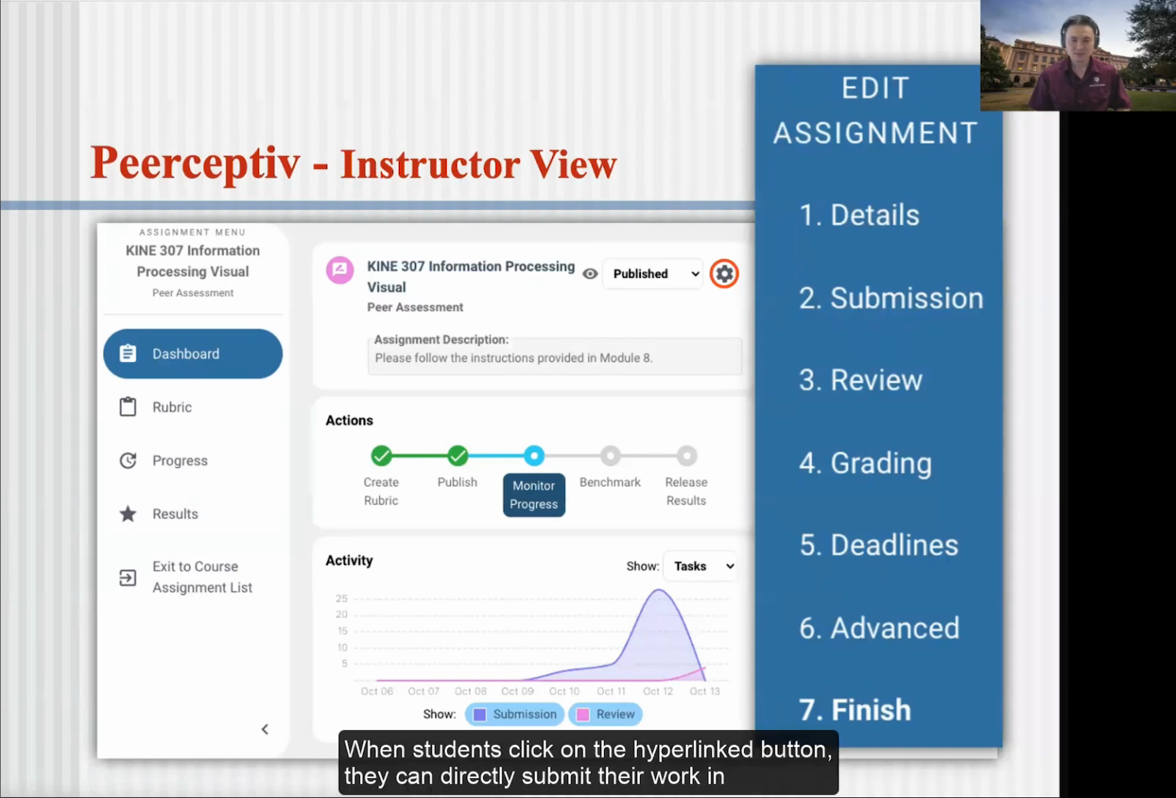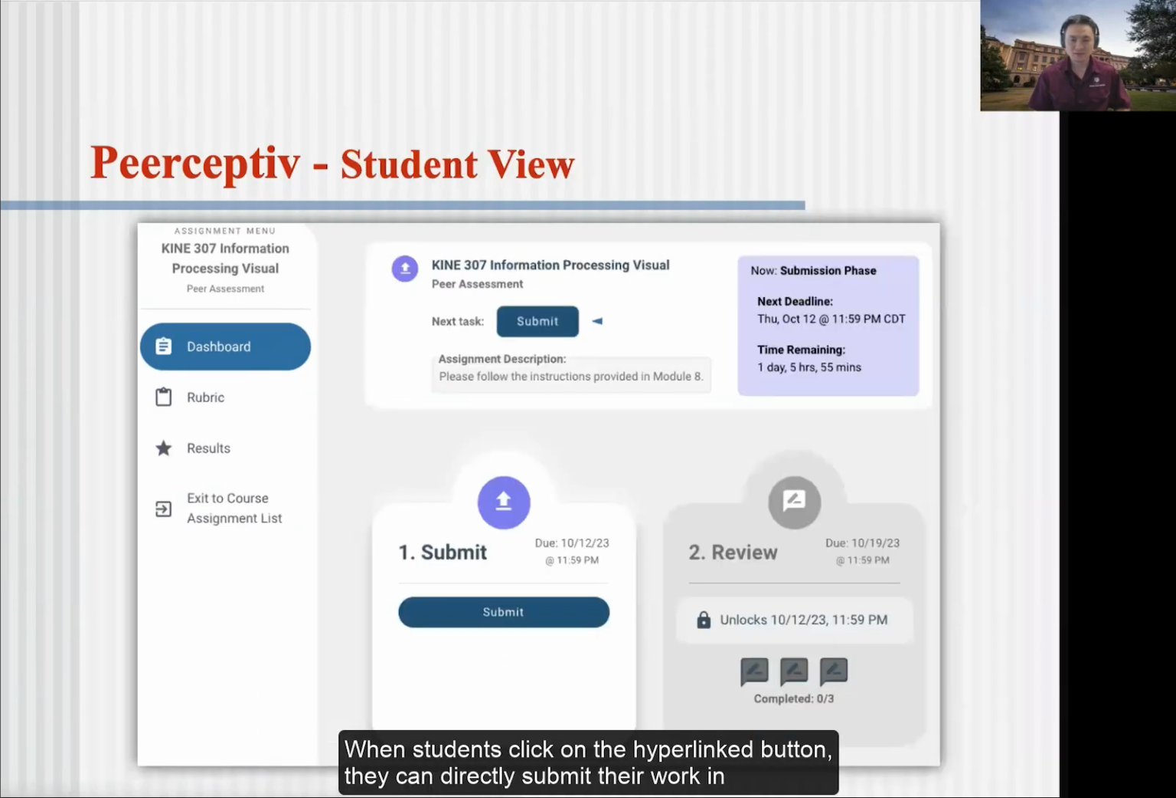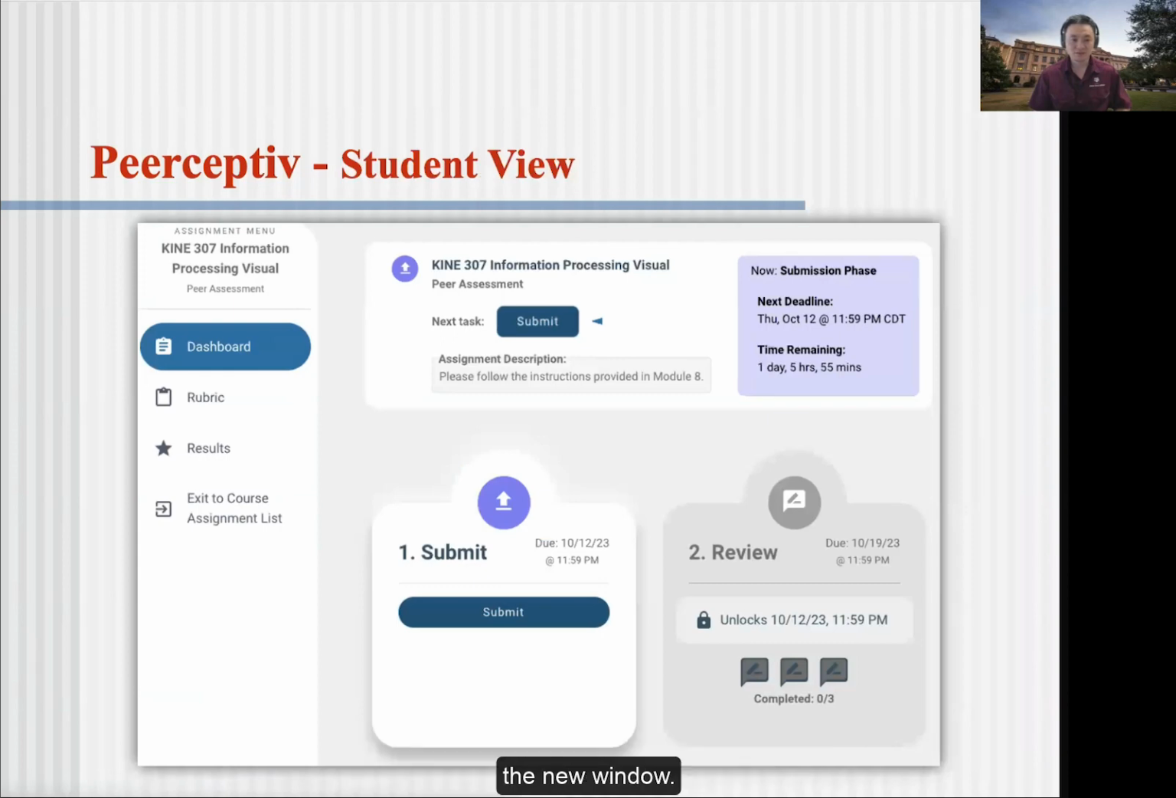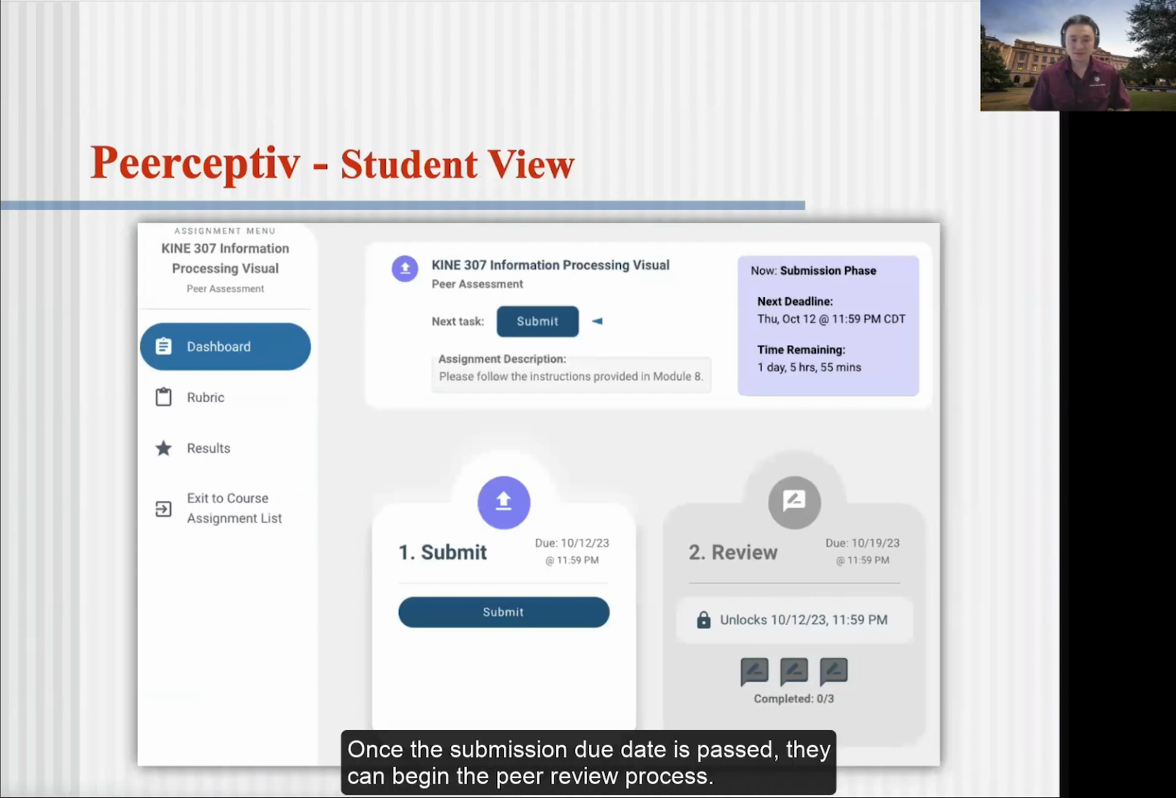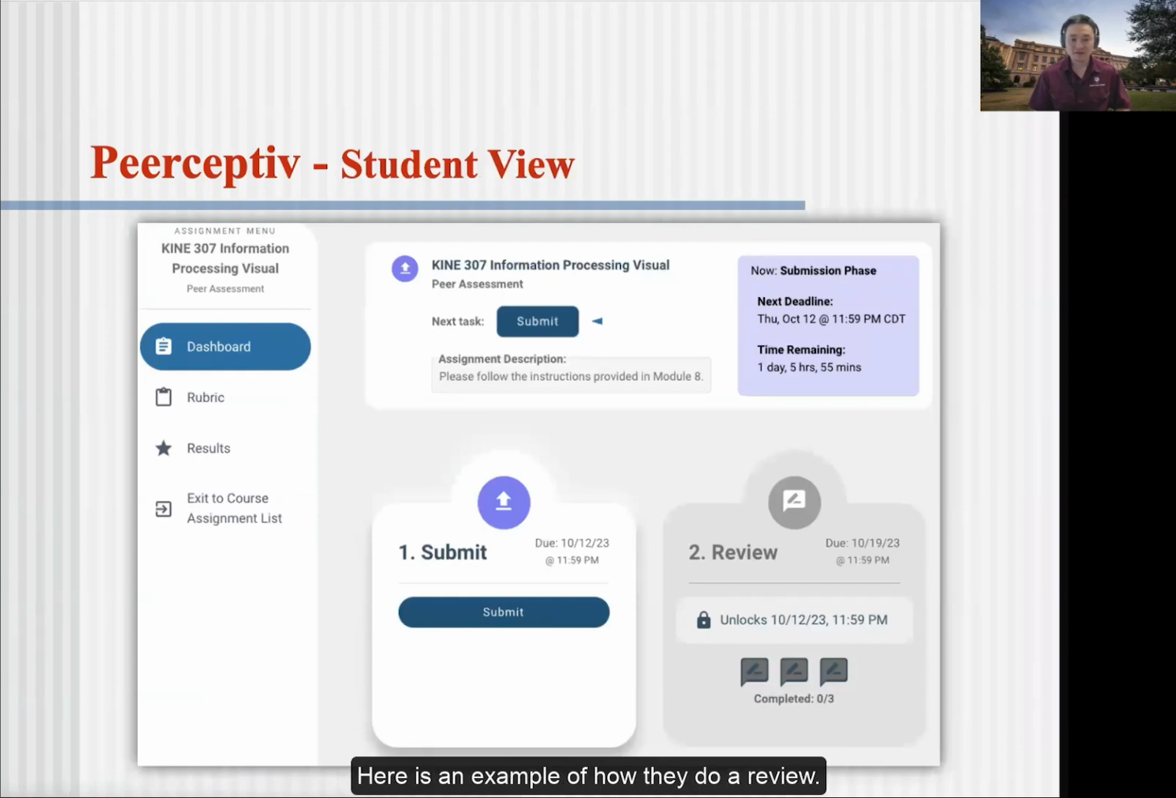When students click on the hyperlinked button, they can directly submit their work in a new window. Once the submission due date is passed, they can begin the peer review process. Here is an example of how they do a peer review.